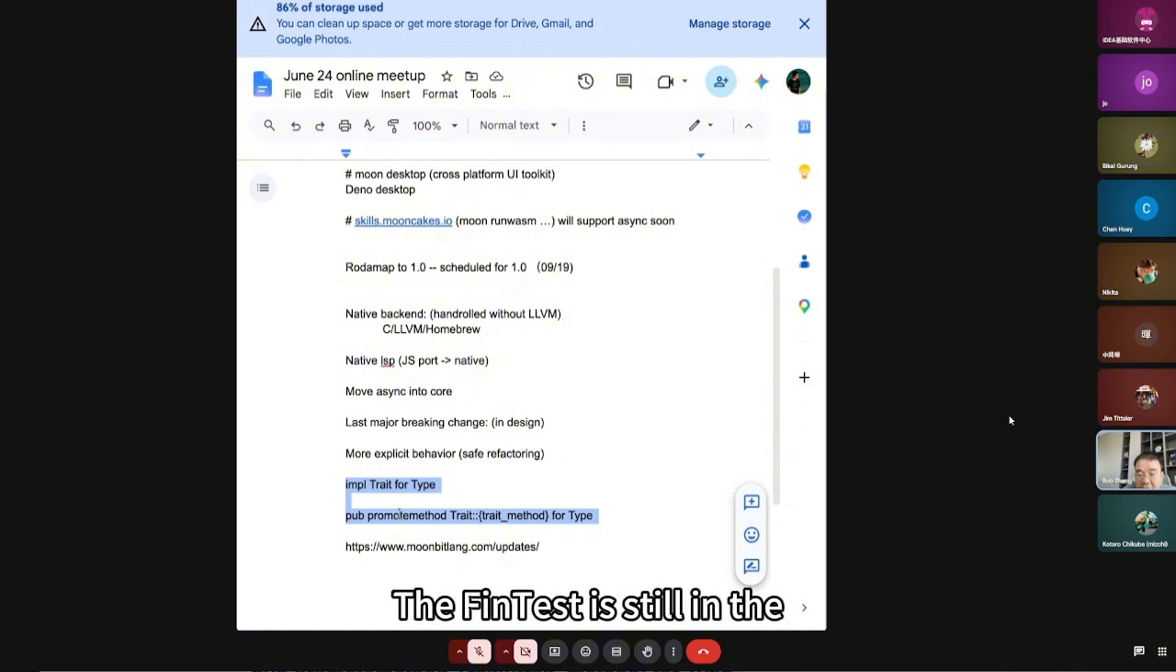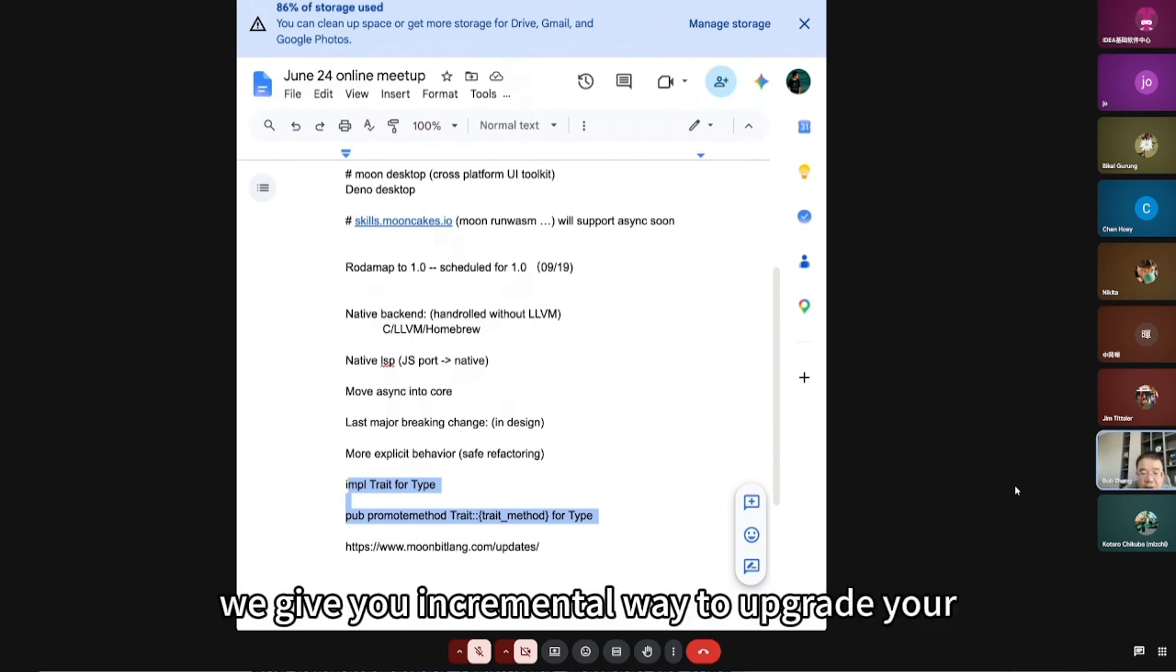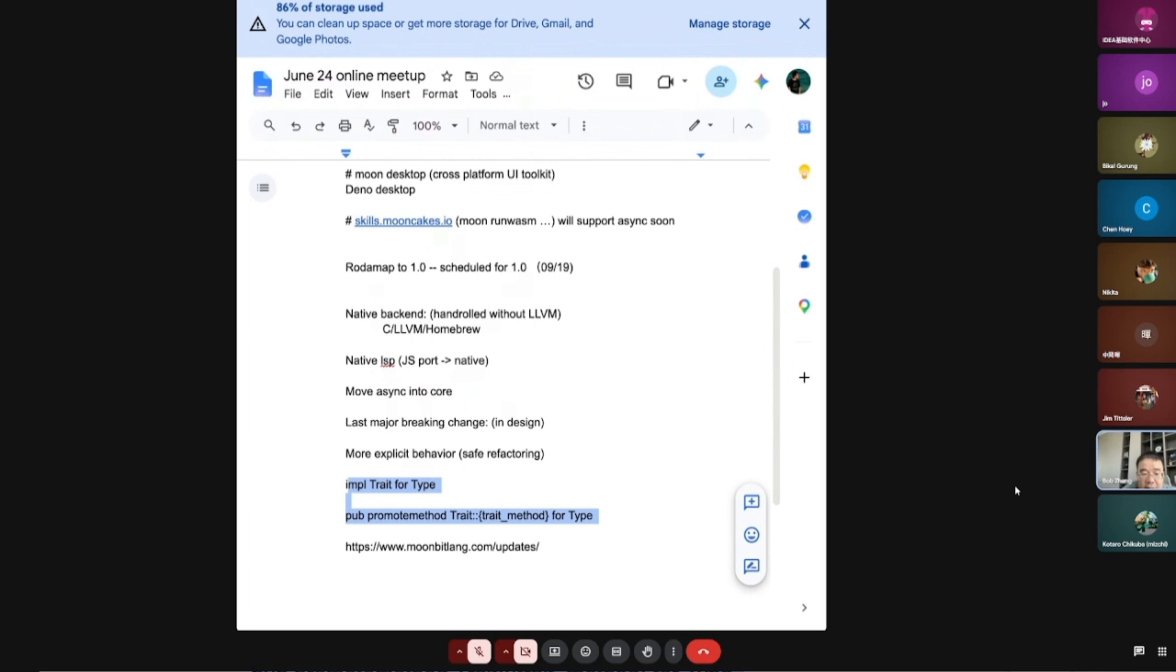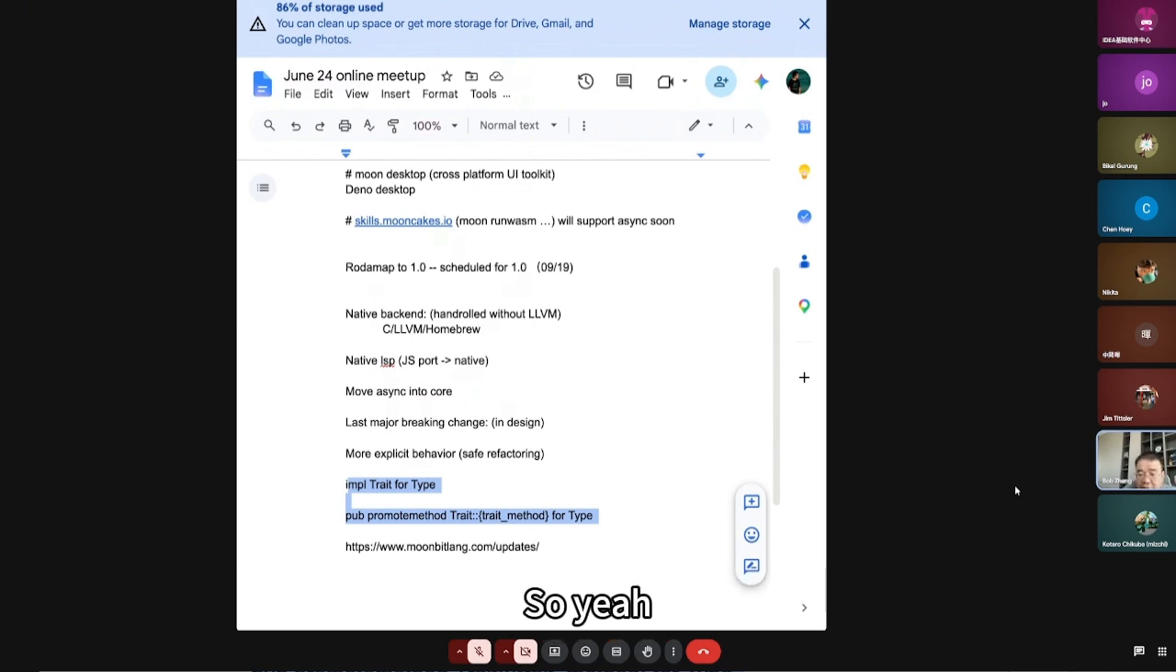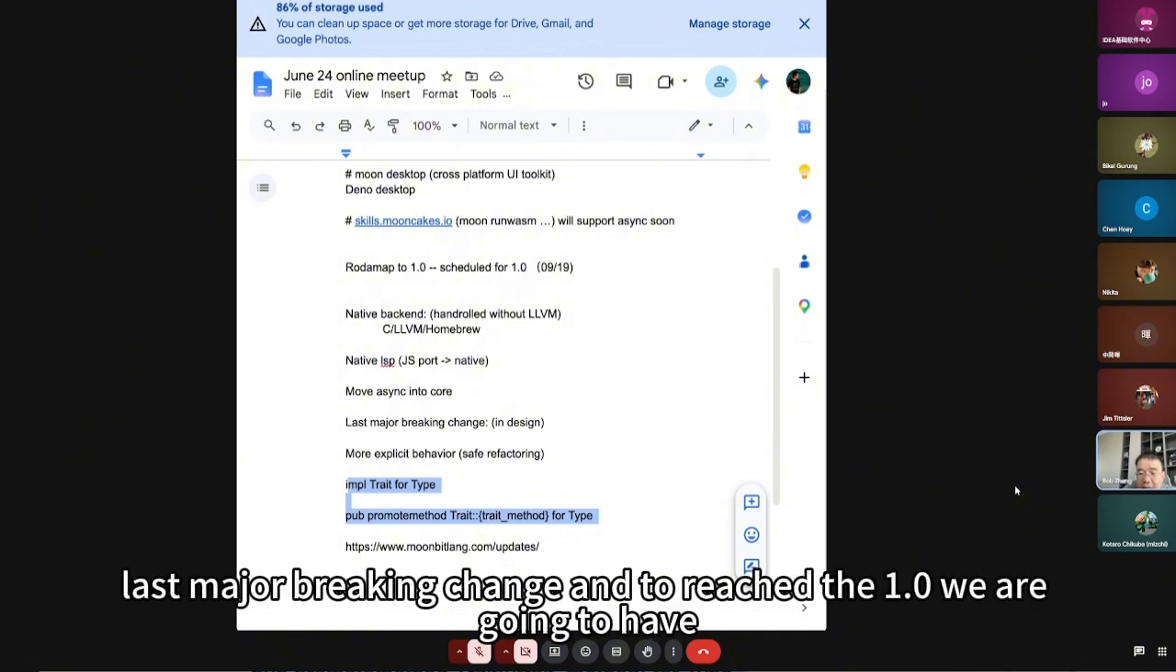The syntax is still in design, but I think this is the last major breaking change. We'll give you an incremental way to upgrade your software. It will give you a warning first and help you do the migration. So that's the one last major breaking change.